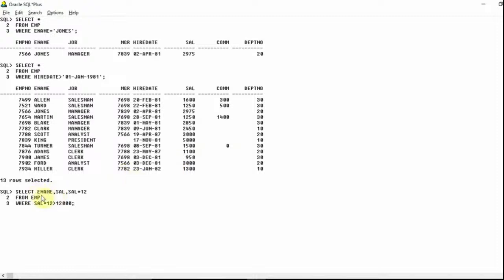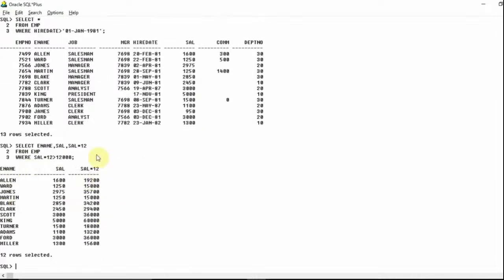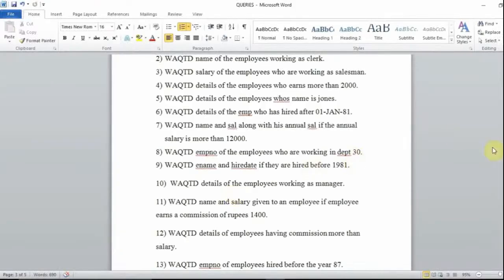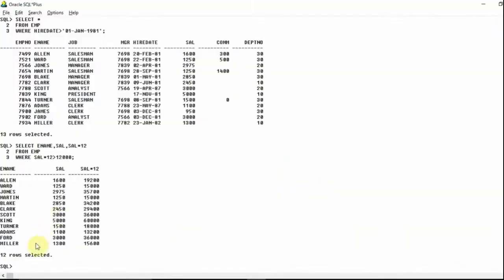See, it is selecting employee name, salary, and annual salary from EMP table where annual salary, that is sal into 12, is greater than 12,000. So if I hit enter, then I will be getting the details, guys. Okay, so employee name, salary, and annual salary. Got it? Yes. Okay, so next question, write a query to display employee number of the employees who are working in department 30. So I want to display employee number.